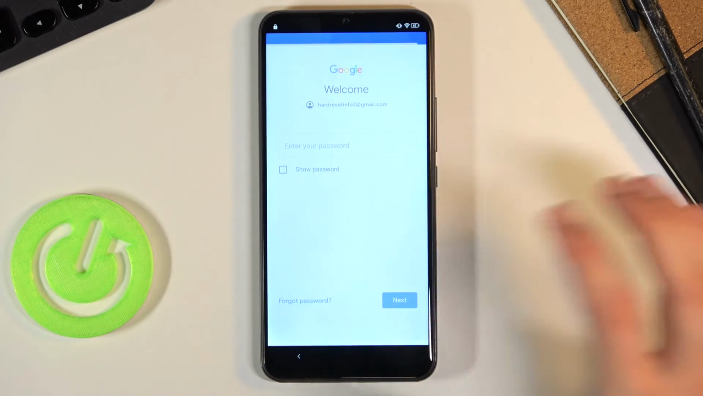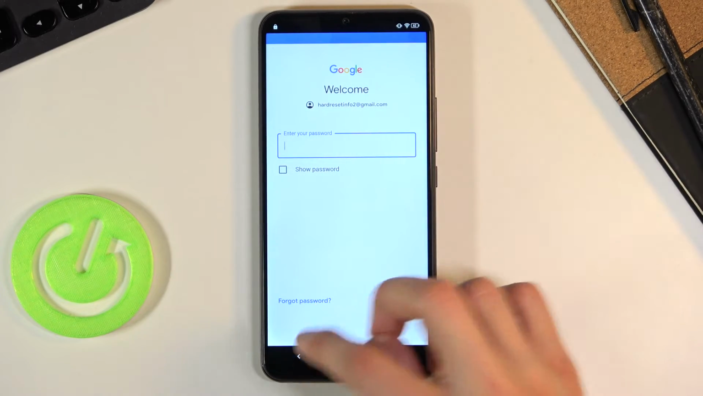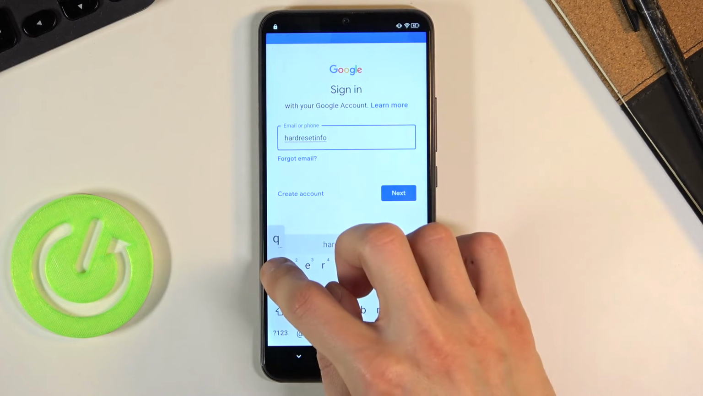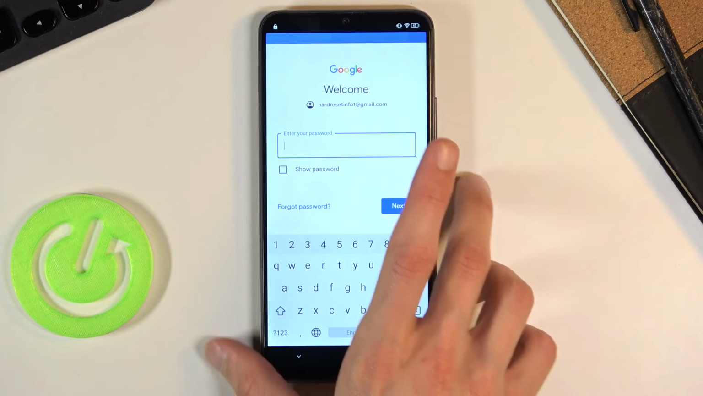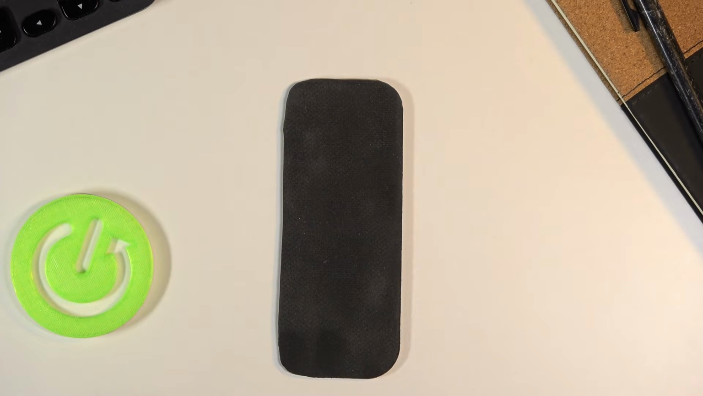Whoops, that's completely wrong. That's not my email. Let me go back. There we go. And now I'm going to put in a password for it. So obviously I'm going to do that off the screen.